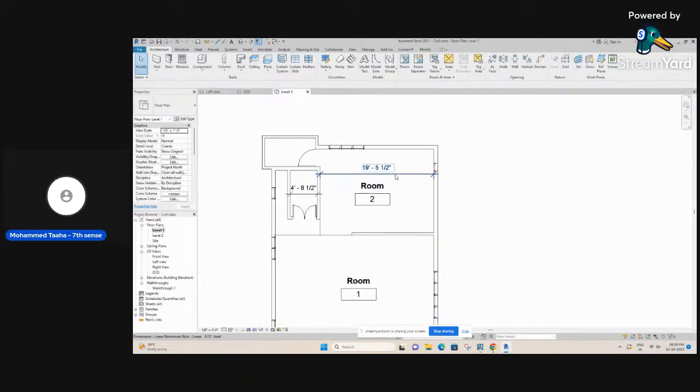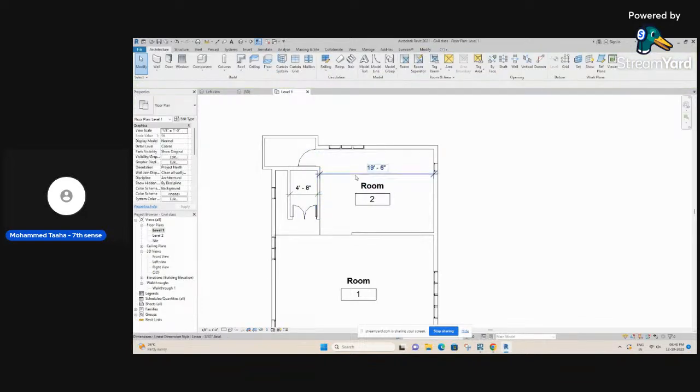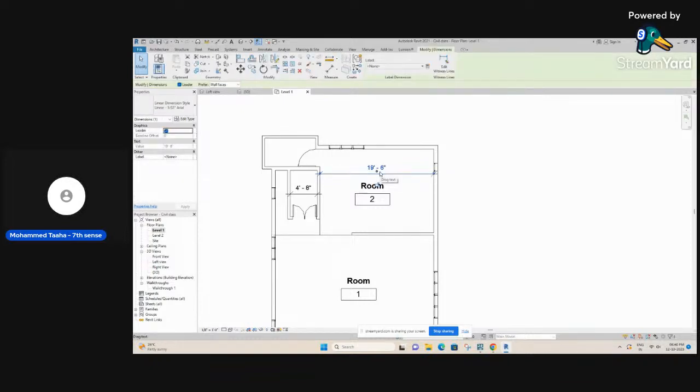You can see that the wall to wall distance is 19 feet 6 inches. So it is 19 feet 6 inches. Now let's say 9 feet 6 inches is the area for the kitchen and the remaining 10 feet would be the area for the dining hall.